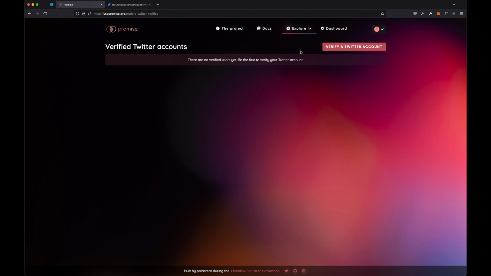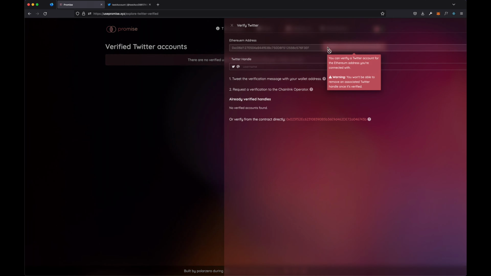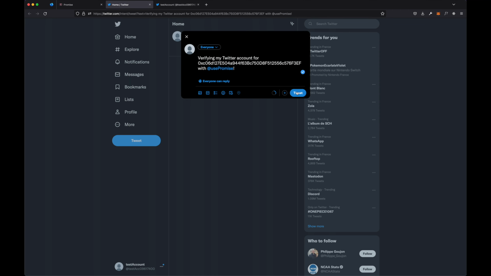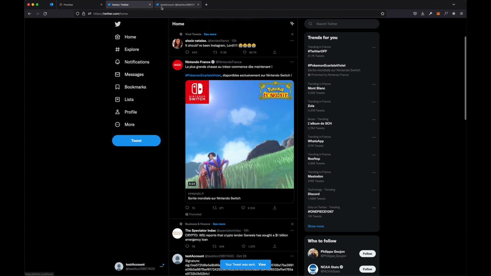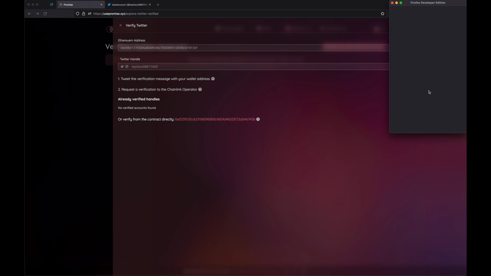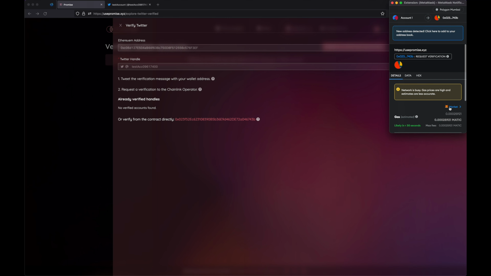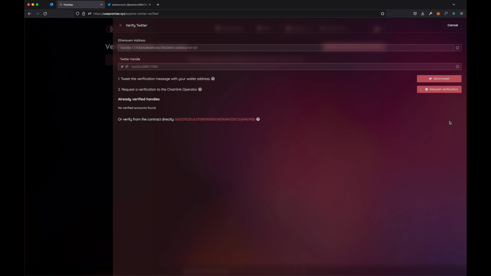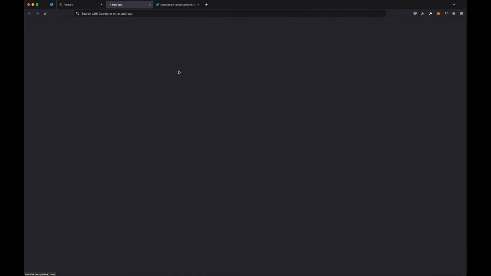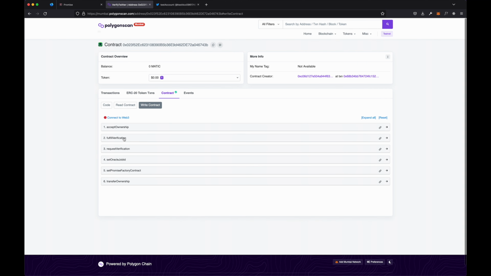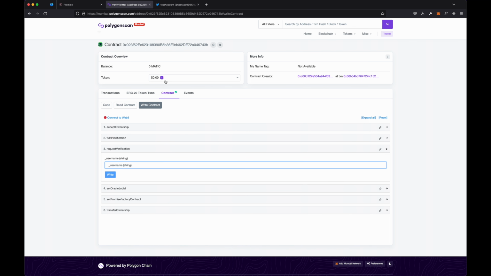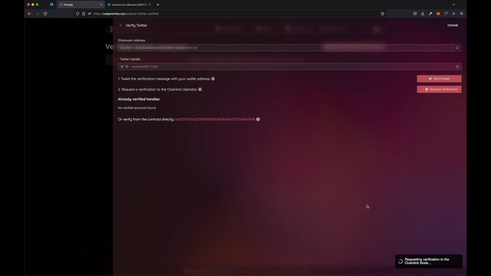That's kind of the whole purpose of Promise. Here you can explore the Twitter accounts verified for an Ethereum address. You can verify as many as you want. It is worth noting that it is done in a non-intrusive way, meaning that you just need to tweet some string including your address, make a request to the Chainlink node, and the external adapter will read your latest tweets and attempt to find that signature. If it does, you're verified. And you can even do all that from the contract by just giving your username and making a request.